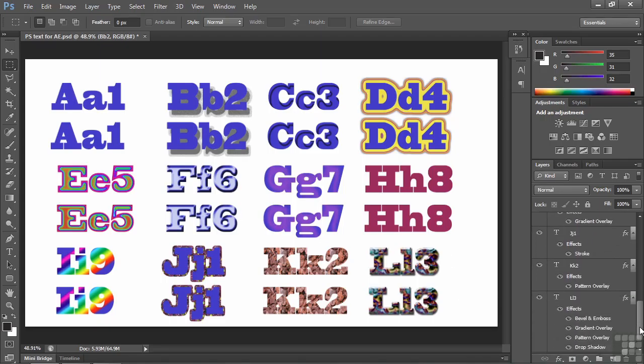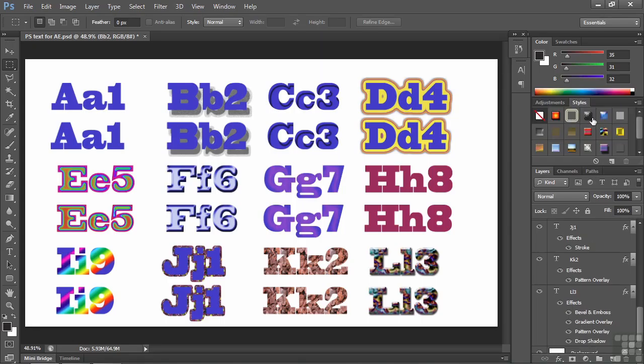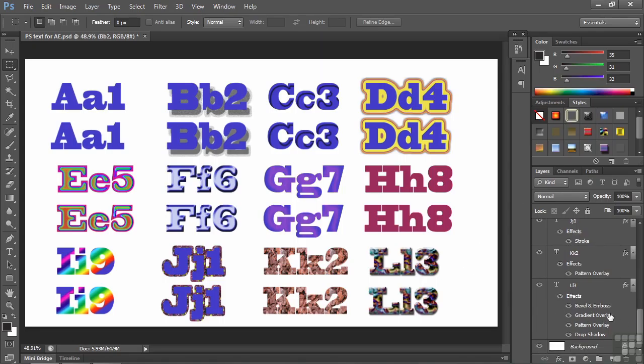The last one here, LL, has a preset or a style applied to it. If you go over here to styles, you'll see you have various options for styles, and I applied that style to this guy. And the style consists of a number of layer styles. This one includes something called a pattern overlay, and it's important to notice there's a pattern overlay.